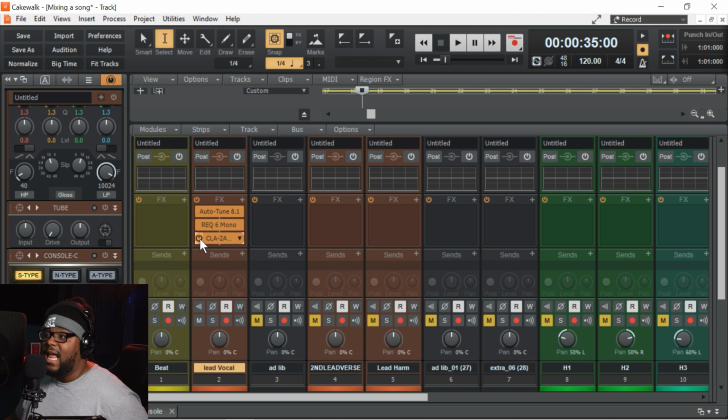Nice. So it actually really brought that vocal out and made that vocal stand out. That's something that I love to see. Okay, so now what we want to do in the process is add maybe some reverb. Let me go ahead and add some of that reverb.